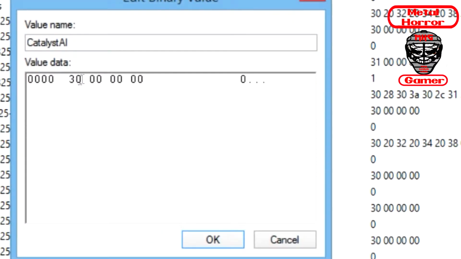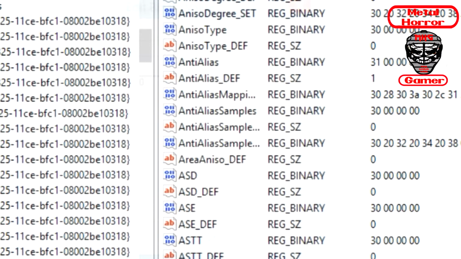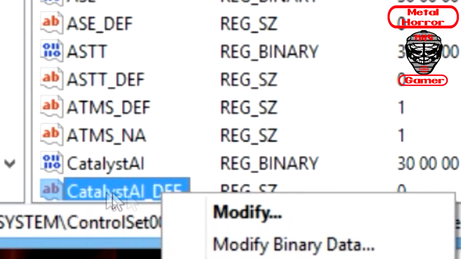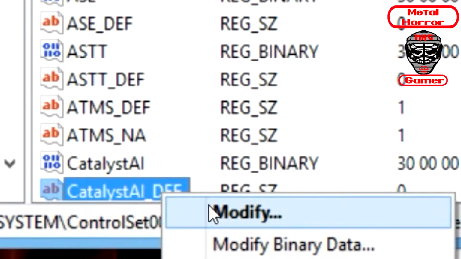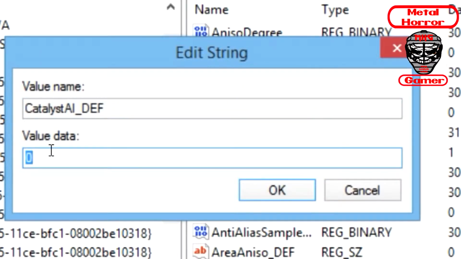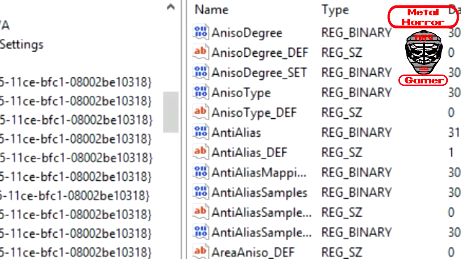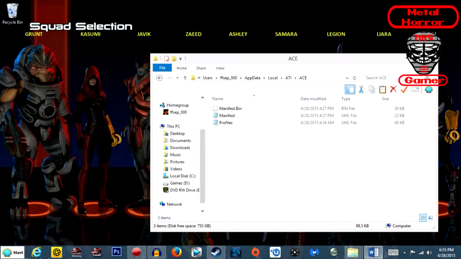You're gonna come here, go to modify, and see right here, where it says 30. It'd either say 31 or 32. Just change it to 30, okay? And then press OK. And then here is the same thing. Catalyst AI DEF, go to modify it. It should say 1. Change it to a 0, and then press OK. And then now you can back out of there.